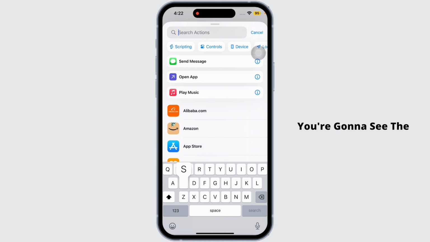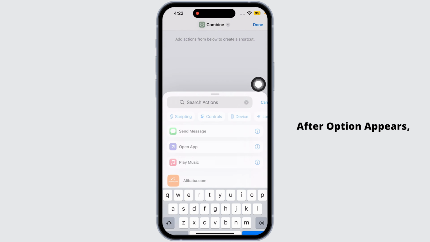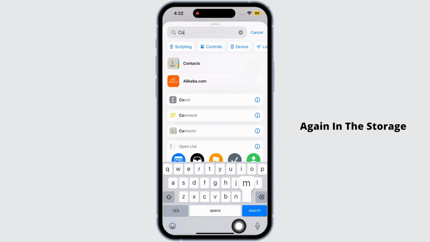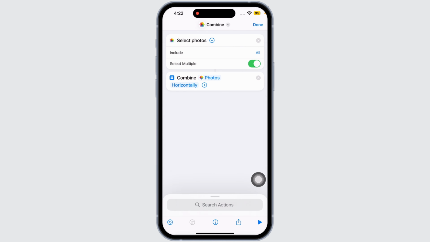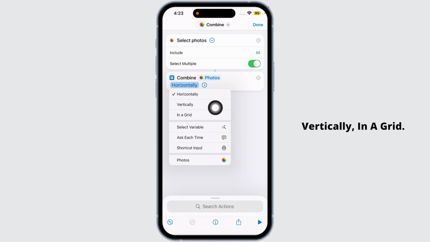Then at the bottom you're gonna see the search box. Over here type in select photos. After the option appears, click on it. Now click on this arrow and enable the option of select multiple. Again in the search box type in combine images. Once the option appears, click on it. Now select whether you wanna combine photos horizontally, vertically or in a grid.